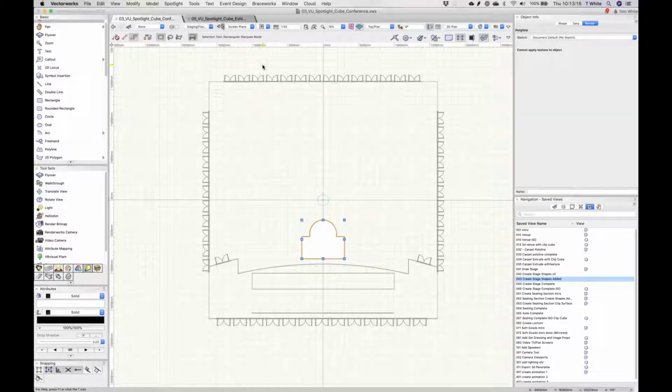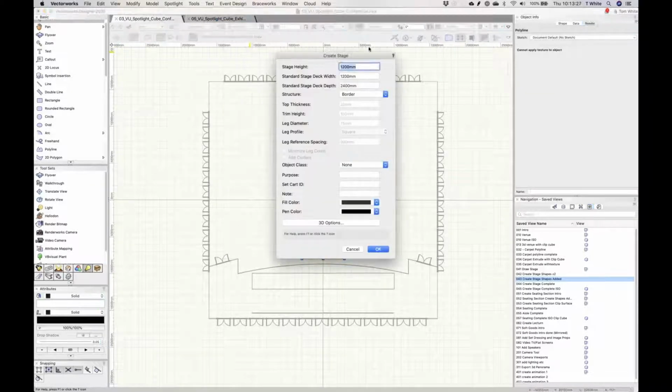So if you just want to make a simple 3D model, there's nothing wrong with just extruding your stage straight. But let's have a look at using this shape to make a stage. So Event Design, Create Stage. So in here we can say, right, the stage height's going to be 600 millimeters.